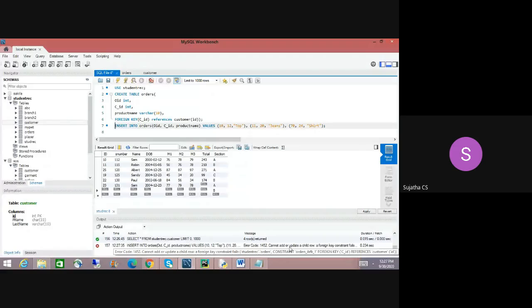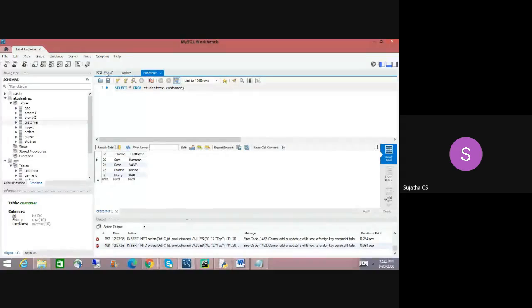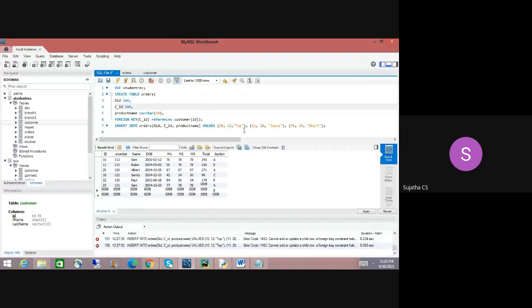Foreign key constraint fails. The student order constraint. What is that? CID 24. Insert. Cannot update a child row. Foreign key constraint fails. What is it saying? Only CID references customer ID. Okay, let me do that. ID integer 24. Then it is 50. Anything else? Let me check here.